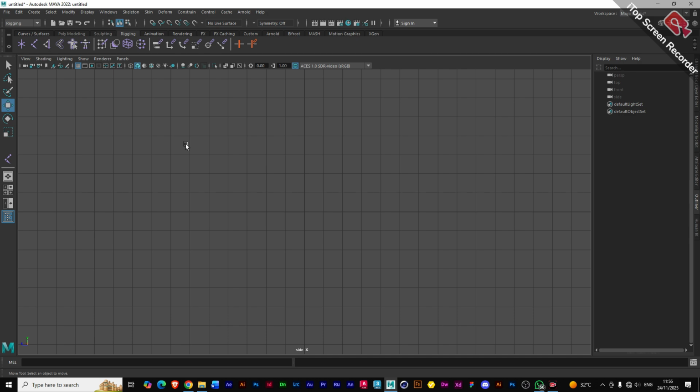IK stands for inverse kinematics. The primary word there is kinematics. Inverse is the opposite of what kinematics does. So we have two kinds: we have forward kinematics and we have inverse kinematics.